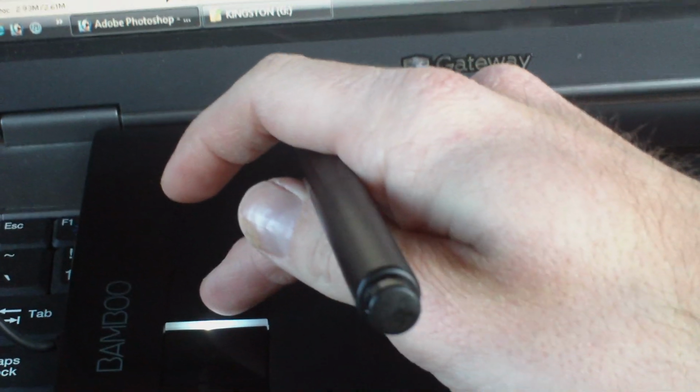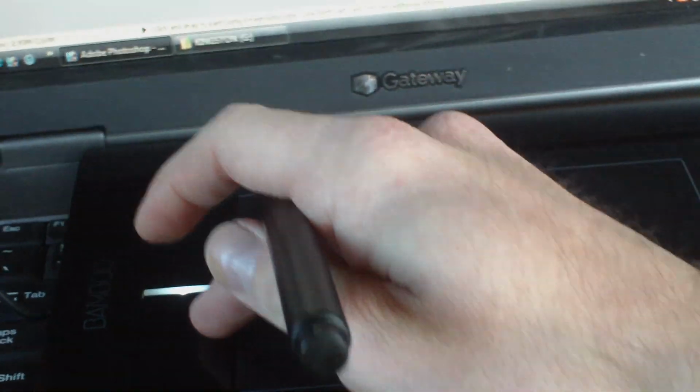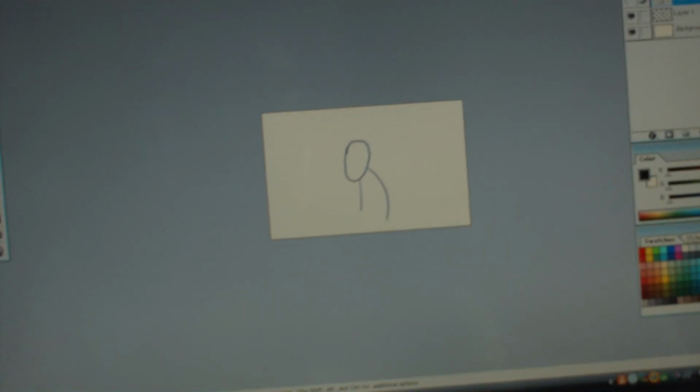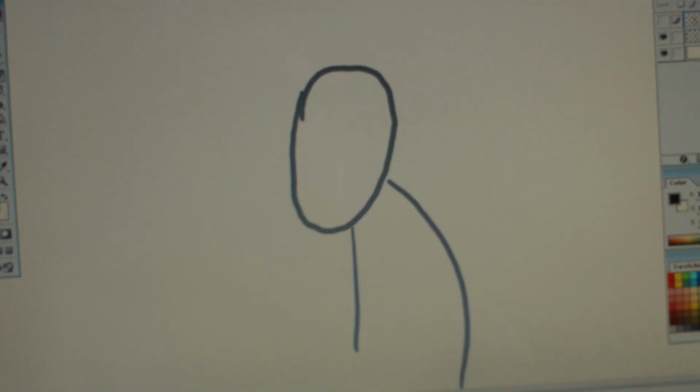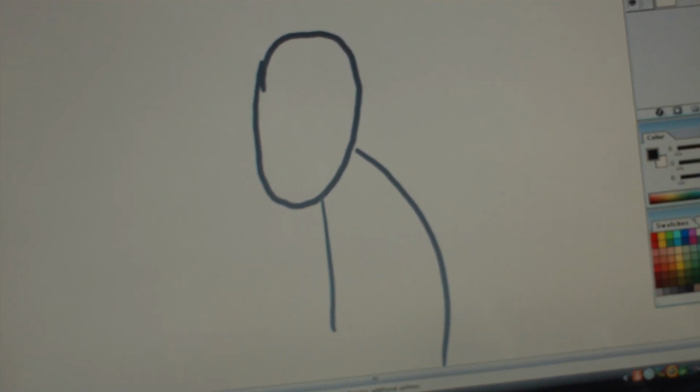It's got four hotkeys to the side. I've got them set to toggle touch on and off, undo, zoom in, and zoom out, which is very handy whenever you're hurriedly trying to zoom into something. It streamlines a lot of the illustration process.